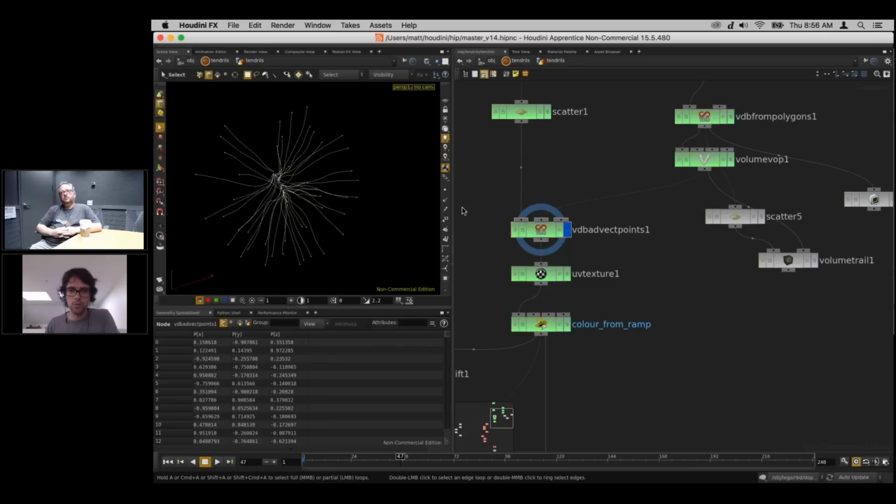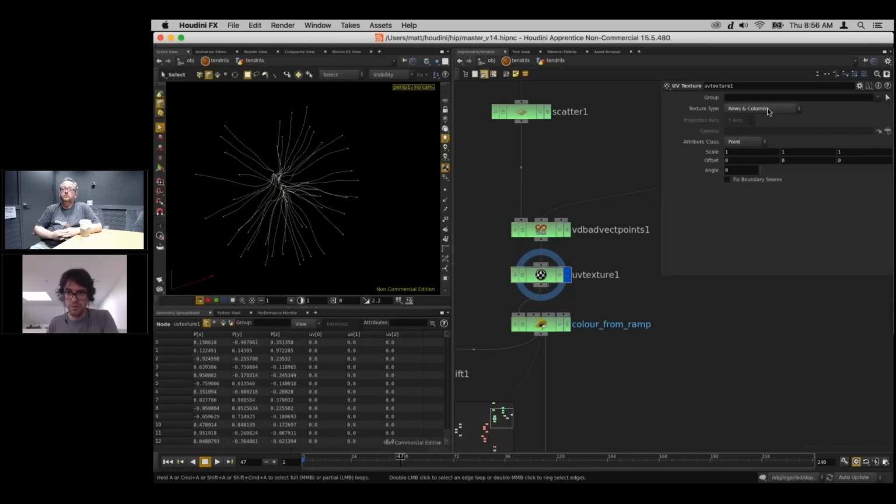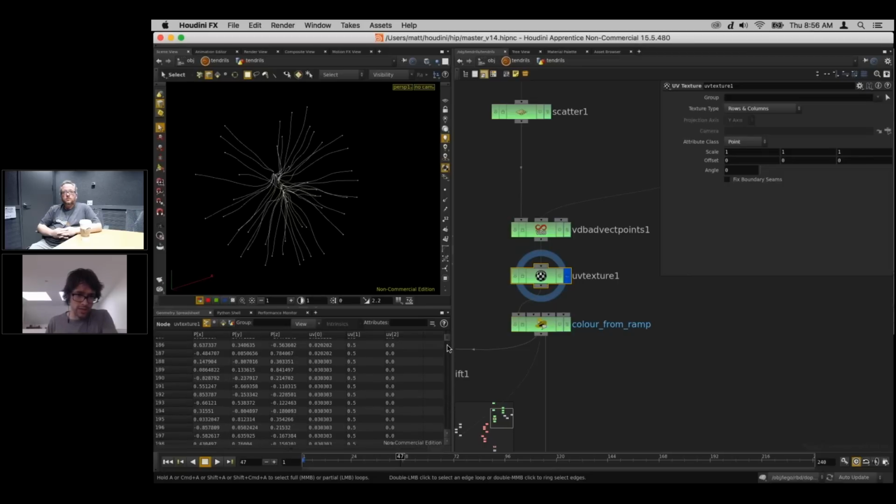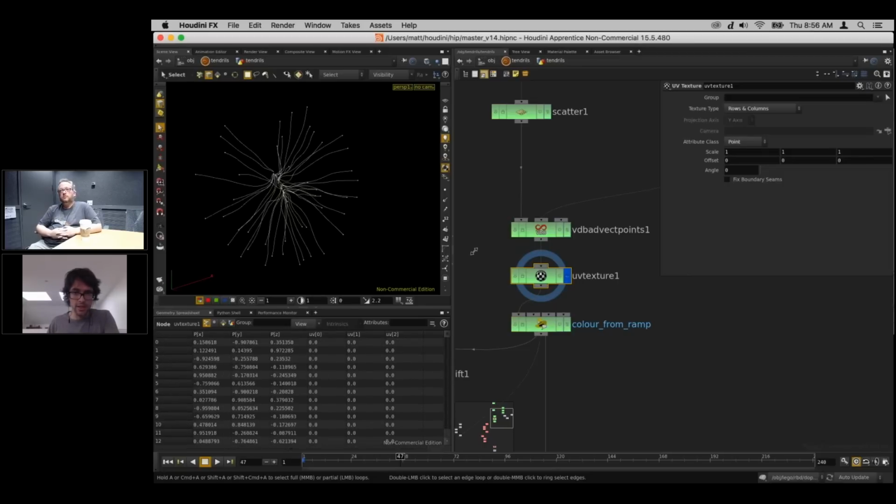A handy trick with Houdini is that whenever you have curves or any sort of disconnected geometry like these things, if you put down a UV texture SOP and put it into rows and columns mode and attribute class in point mode, that will generate UVs that start at 0 at one end of the curve and 1 at the other. So if I look down here in the attribute spreadsheet, you can see that I've got UVs down here, and these increase linearly from 0 down to 1 at the end, which is quite handy.